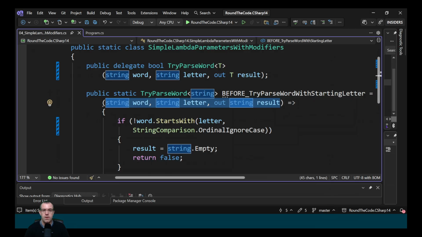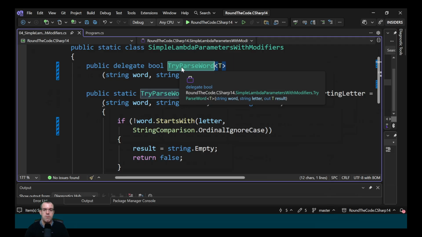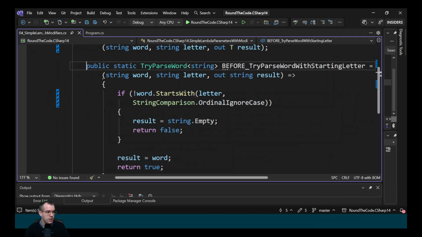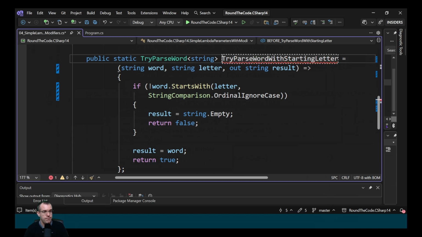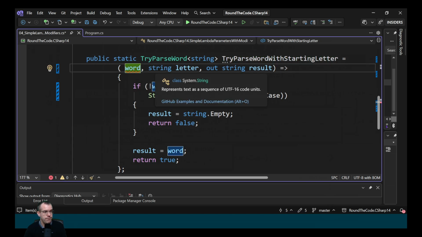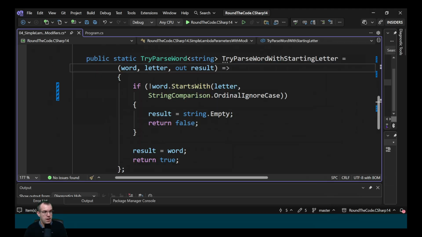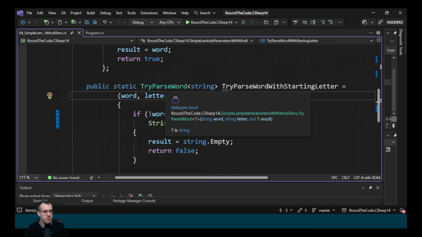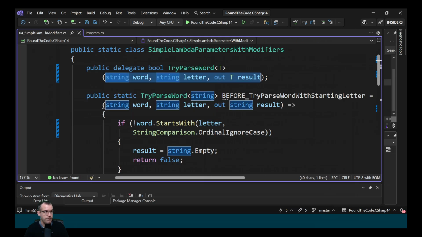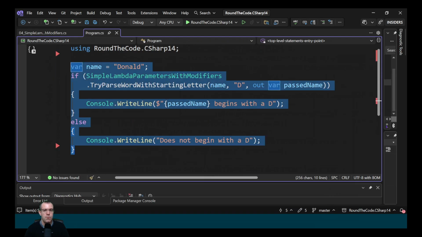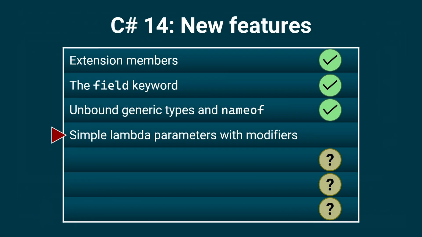What do you think the issue is here? We're having to specify the types again, despite the fact we know what they are from the delegate. And this is one of the improvements in C# 14. So if we copy and paste this, we will rename the method and we can remove the types from the lambda expression. And it knows that because in the tryPassword delegate, it's got the types up here. And you'd still call it in the same way as you did before. That's an improvement for lambda expressions.